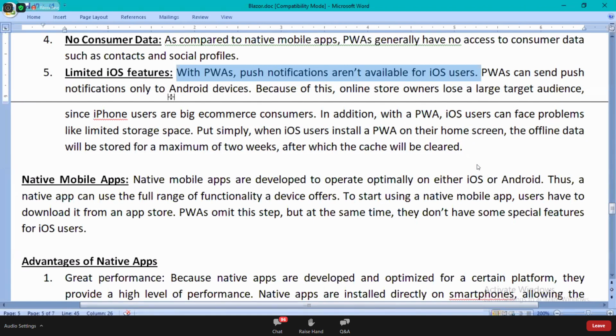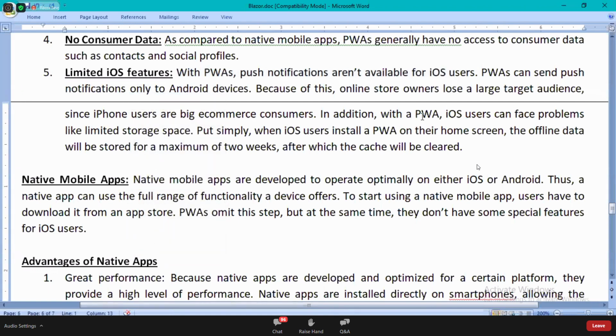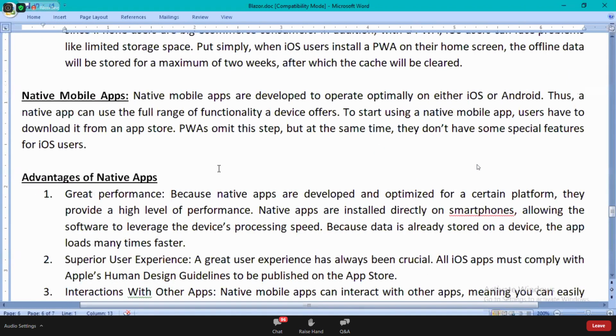PWAs can send push notifications only to Android. Because of this, online store owners lose a large target audience, since iPhone users are big e-commerce consumers. In addition, iOS users can face problems like limited storage space. Put simply, when iOS users install a PWA on their home screen, the offline data will be stored for a maximum of 2 weeks, after which the cache will be cleared. So it doesn't have complete support here.